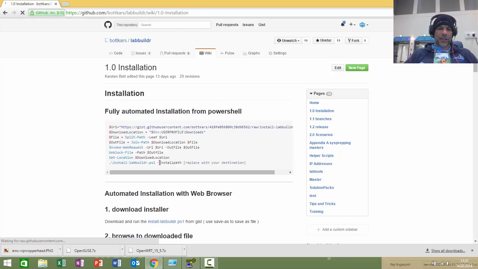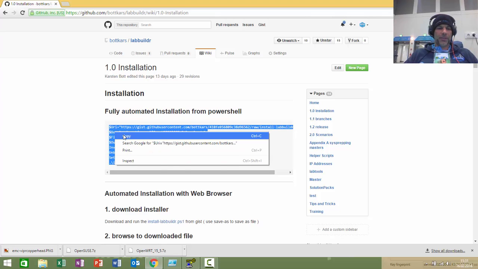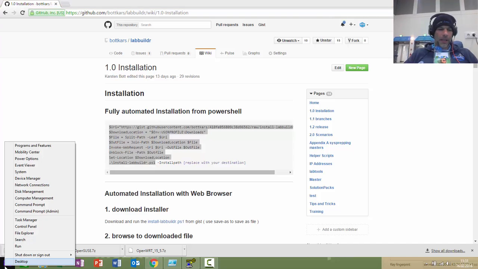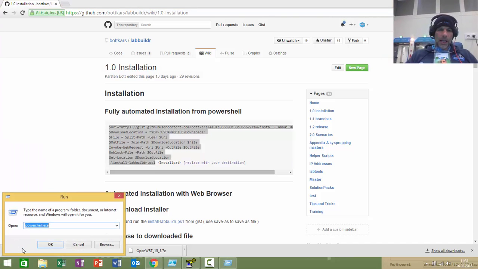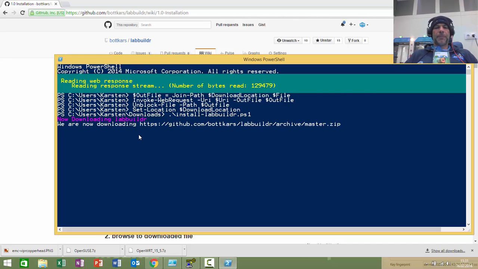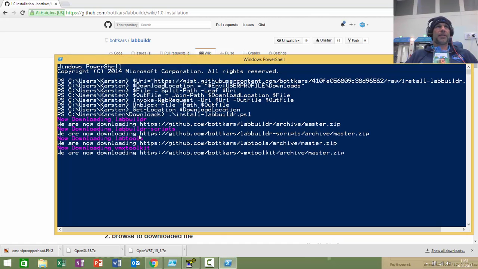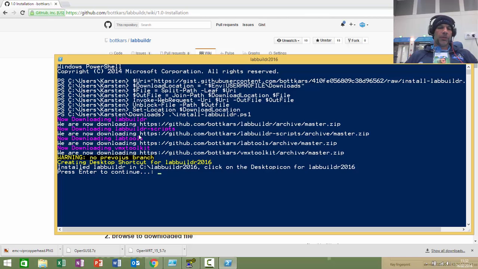Inside the installation section, there's a PowerShell script that we just copy and paste into a PowerShell session. So I open up PowerShell and just paste the text in here. At the end, it will run a command called install labbuilder.ps1, which downloads all the required packages from my GitHub and extracts them. If I don't specify a directory, it will install LabBuilder in the default C:\LabBuilder2016. If you want to have another directory, just specify it.